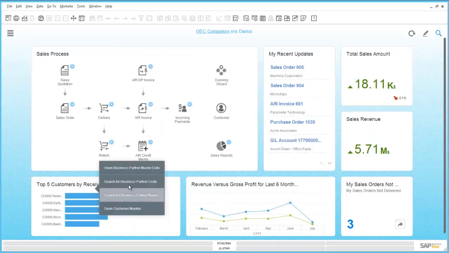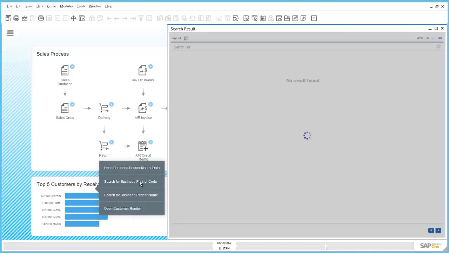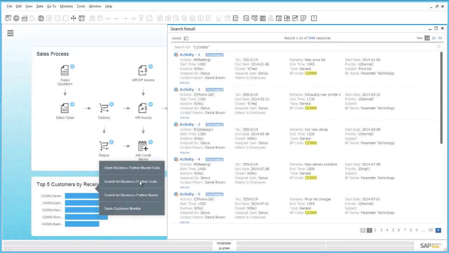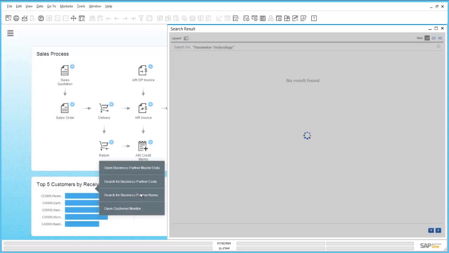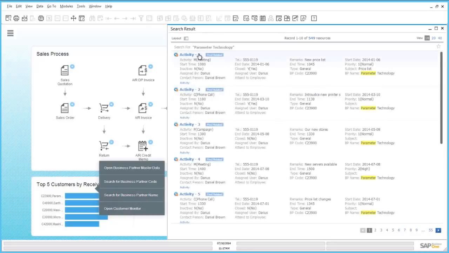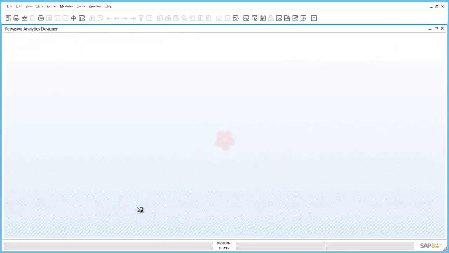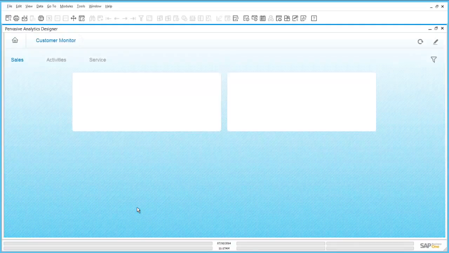I can do another right click here and now search for the business partner code. And yes, you can see the enterprise search opens and searches for the business partner code. I can also start another search for the business partner name. And I also defined here a fourth action to open a customer monitor. So this time an advanced dashboard is opening.